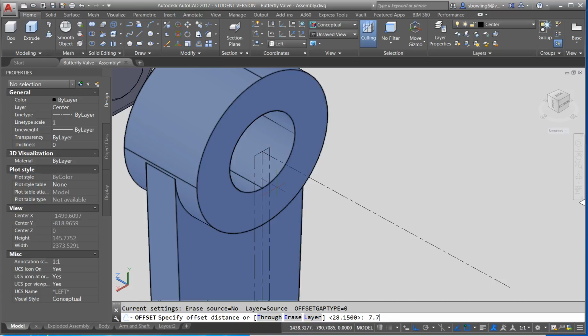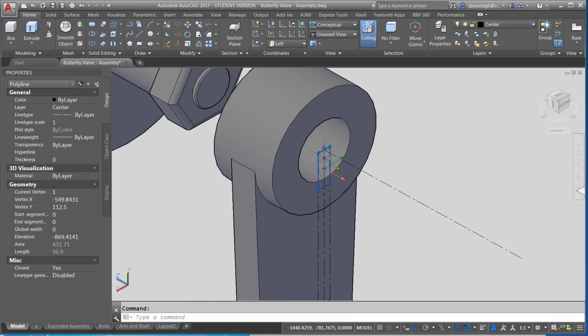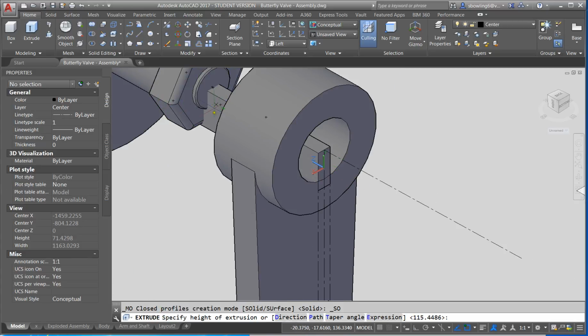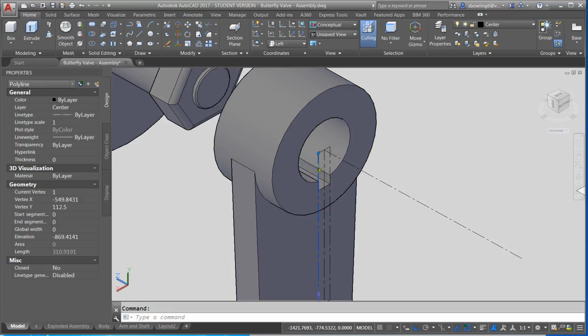Now I'm going to offset 7.7. Pick the line and break it down. Get rid of this one. Now I'm going to draw a polyline over the top of it so I can extrude it and then subtract it out. So I drew a polyline, a closed polyline. I click on it. Now I'm going to extrude it just far enough back that it goes all the way through. And now I'm going to subtract. Pick the object I want to keep, pick the object I want to get rid of. And then you can get rid of the polylines.